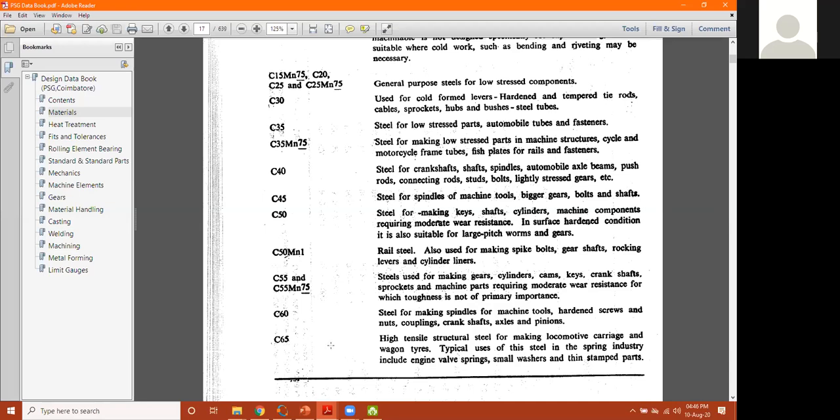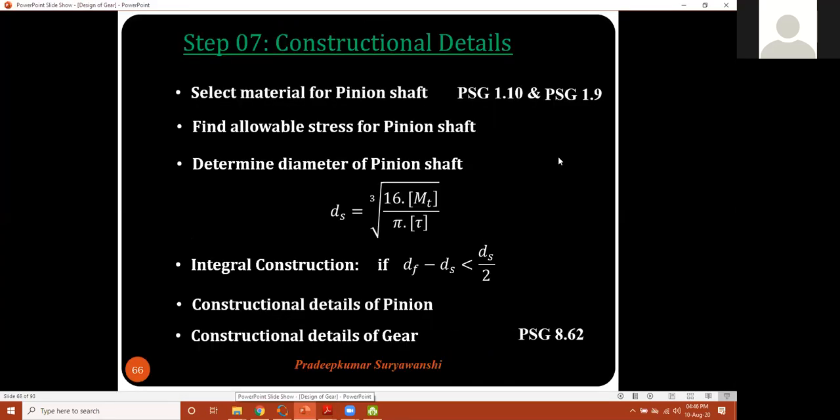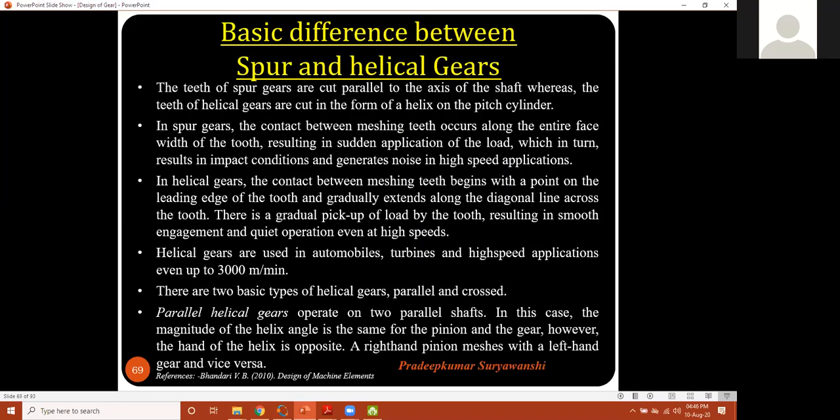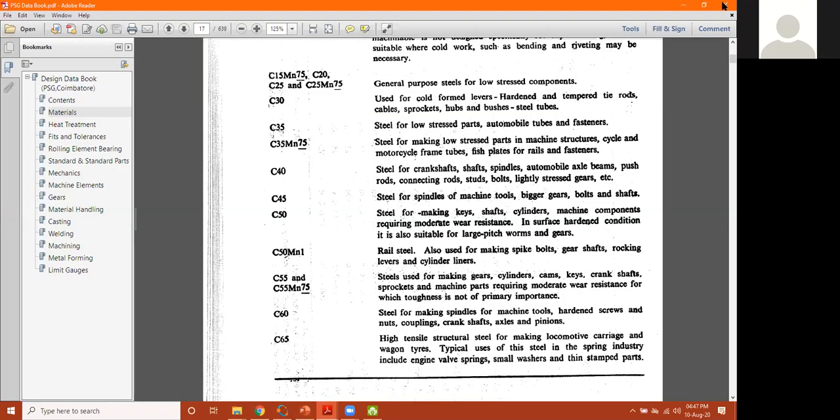And as I mentioned on the slide, we are into step number 7. PSG 1.9 will give you the properties. Can you change to the next slide? So you can play with this. There is no difficulty. Go to page number 1.9.